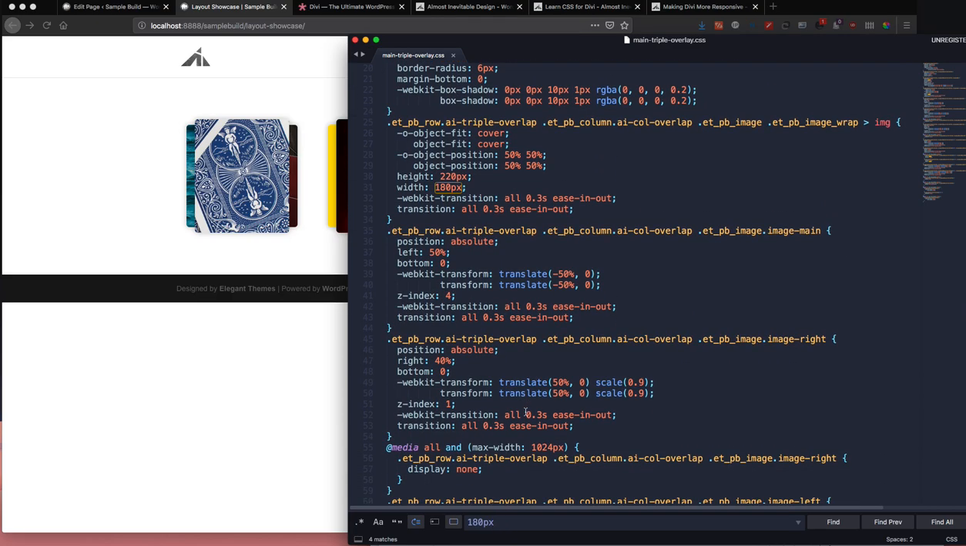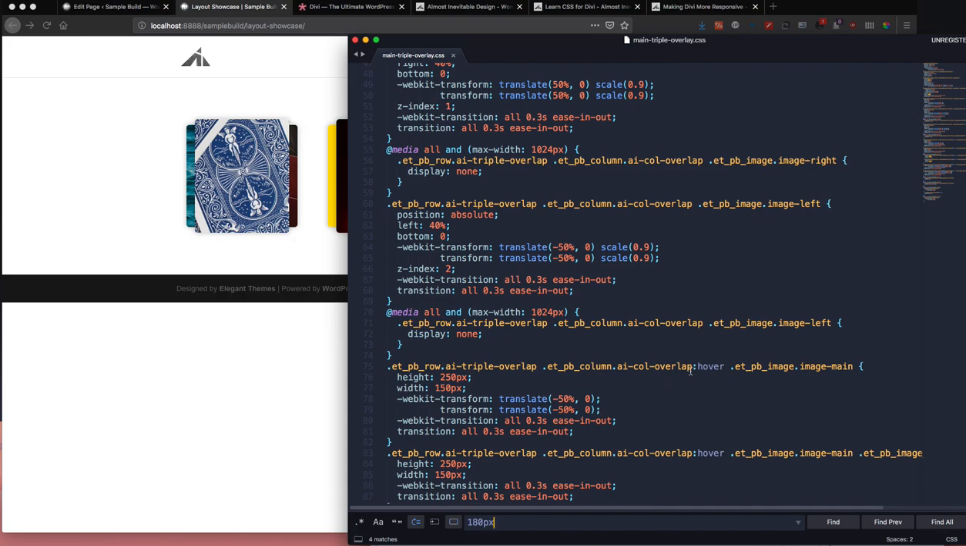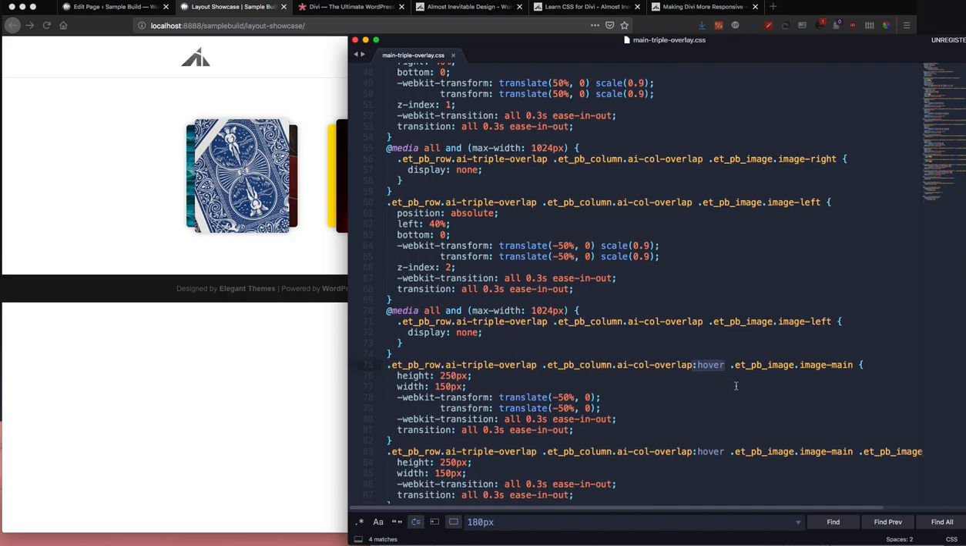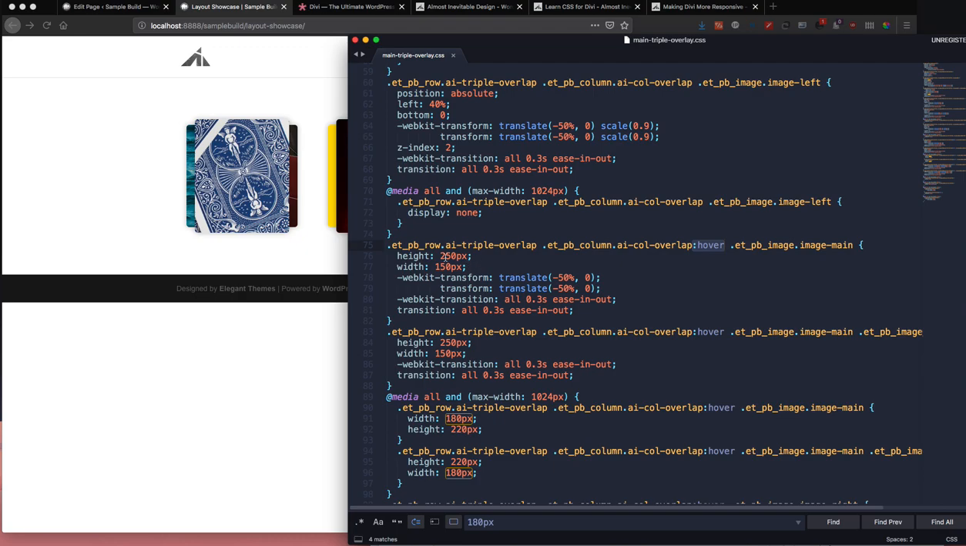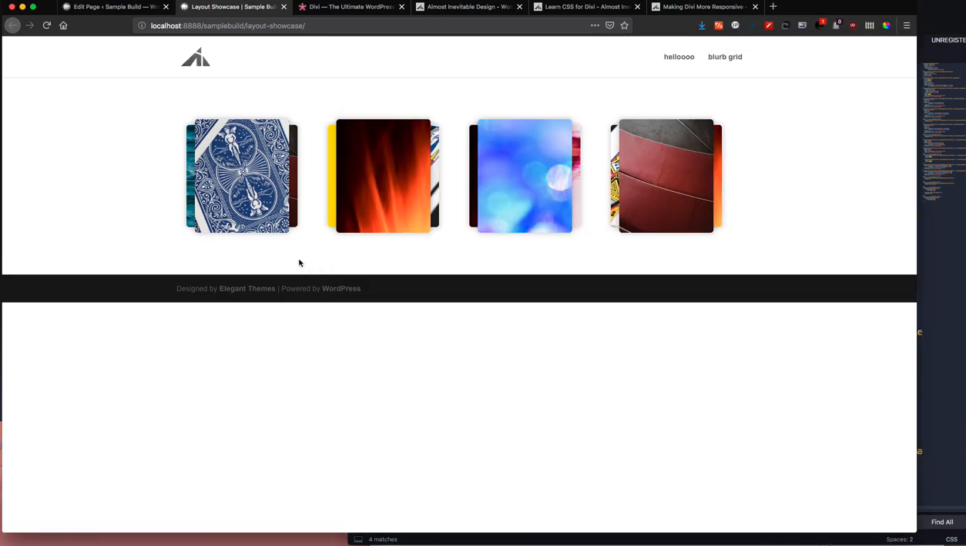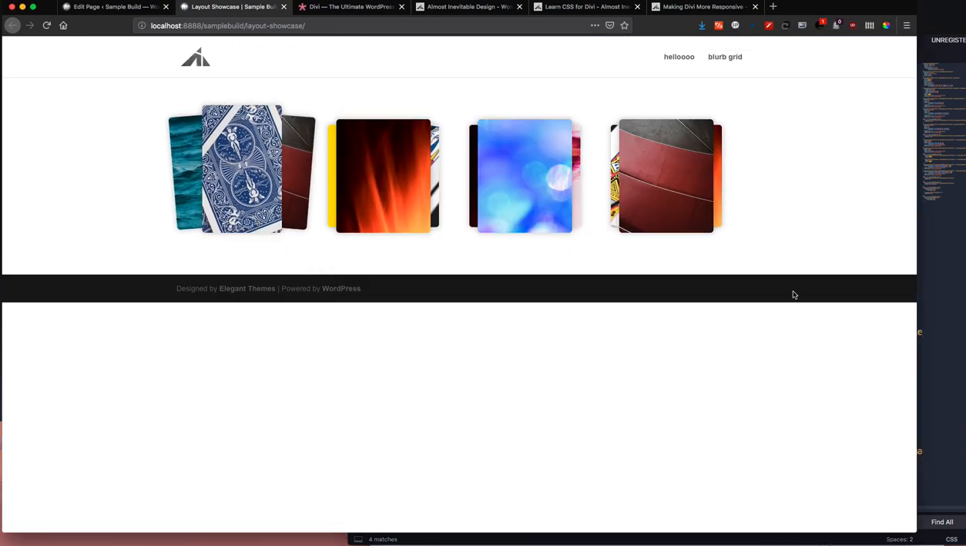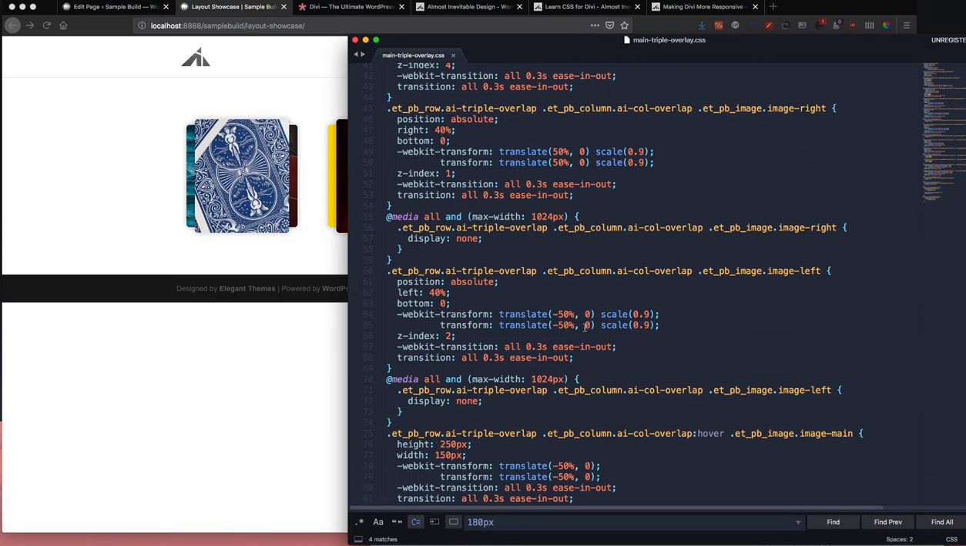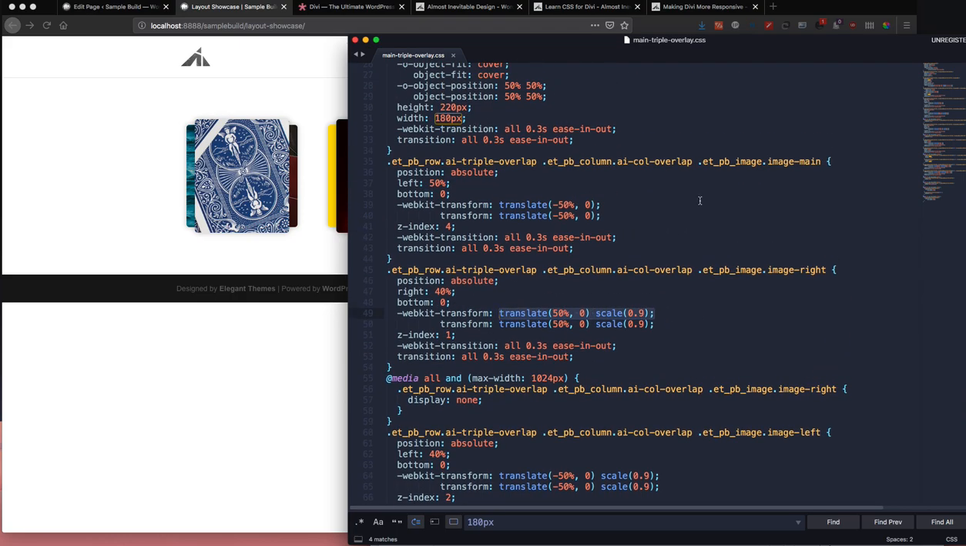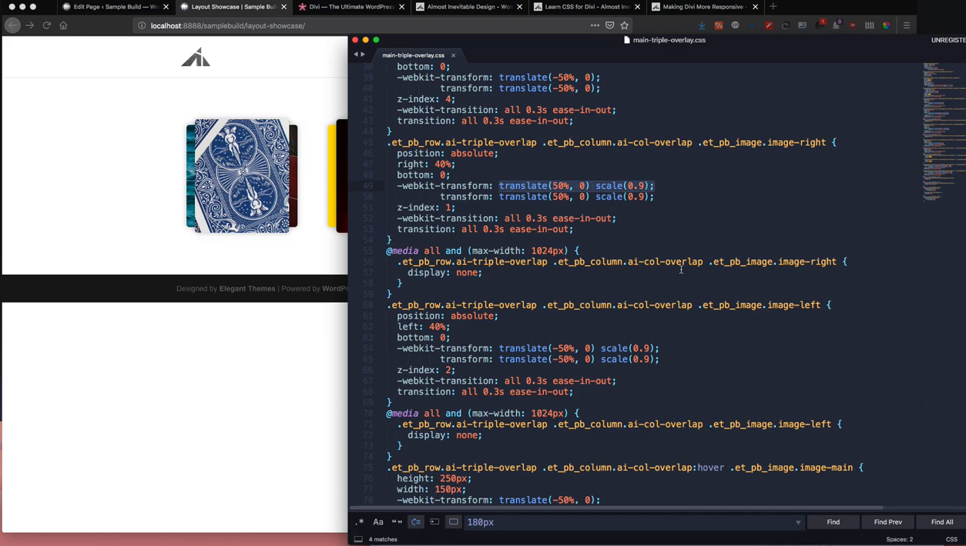On hover, you will see here, everything underneath this is hover, and on hover, it takes a slightly narrower width and slightly higher height, just so you get this action, okay? And then you get the transforms, and you can stack the transforms like this, translate and scale, so they change in size and all that.